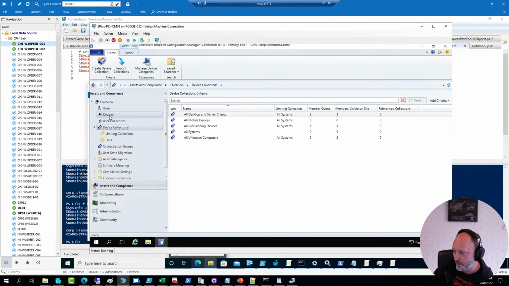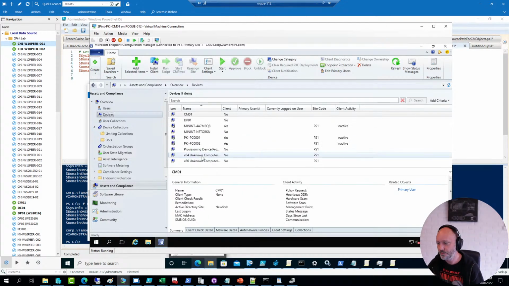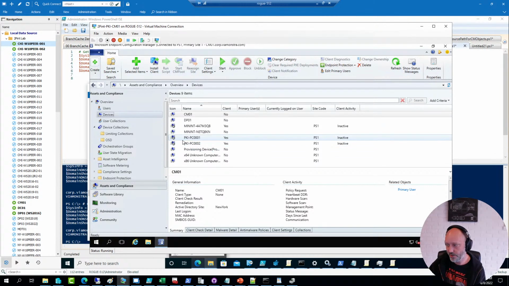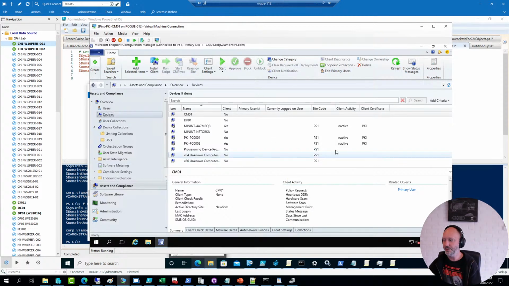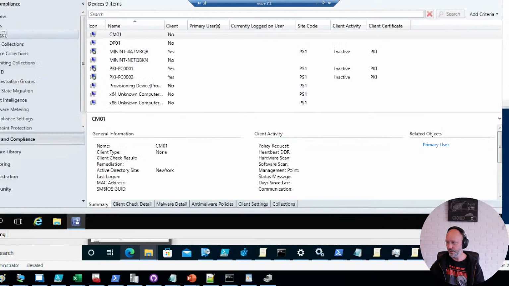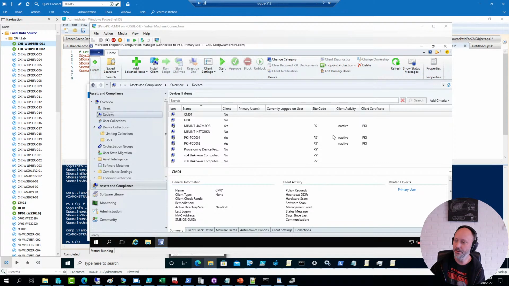Device collections, or devices, I think was the question. Those clients, they are starting up, so they have been inactive for a while, obviously. Oh, they all show up as PKI clients here. I obviously don't have too many clients in this one, but this is what they should look like in this column here. It should not show self-signed in this scenario, not in the full PKI environment.